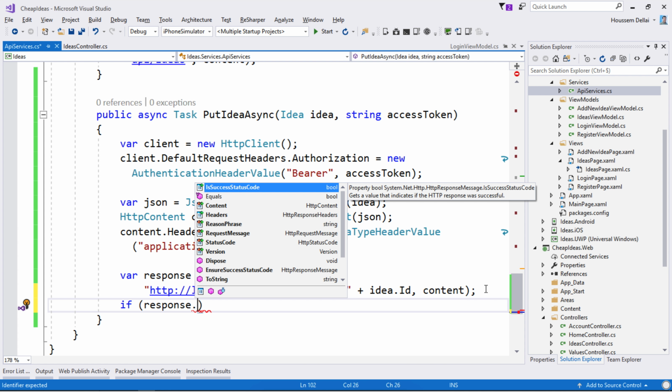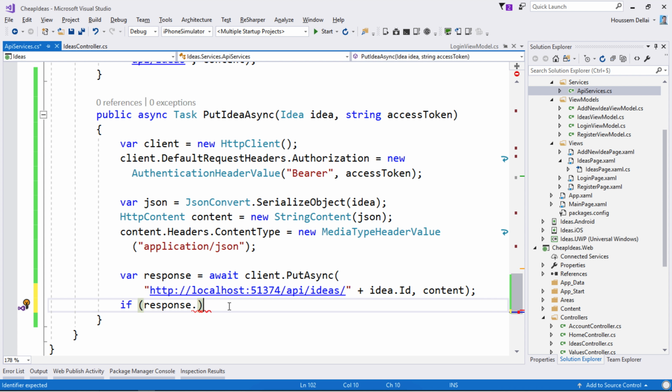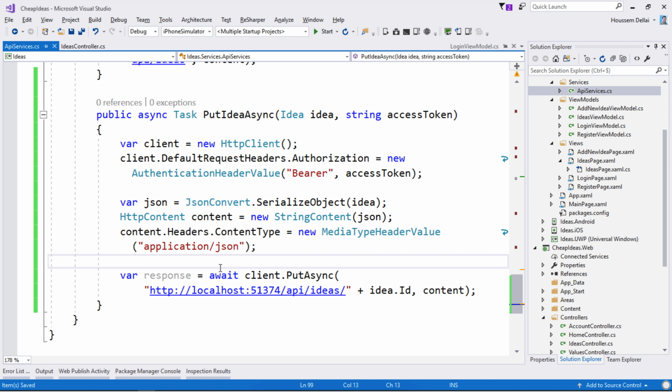We do have here parameters telling us if the request was processed successfully. The value here is the success status code, but for the brevity of the code I'll just leave it like this. So you can return true or false, or return the value returned by your server. Cool. Now let's use this service from our view model.